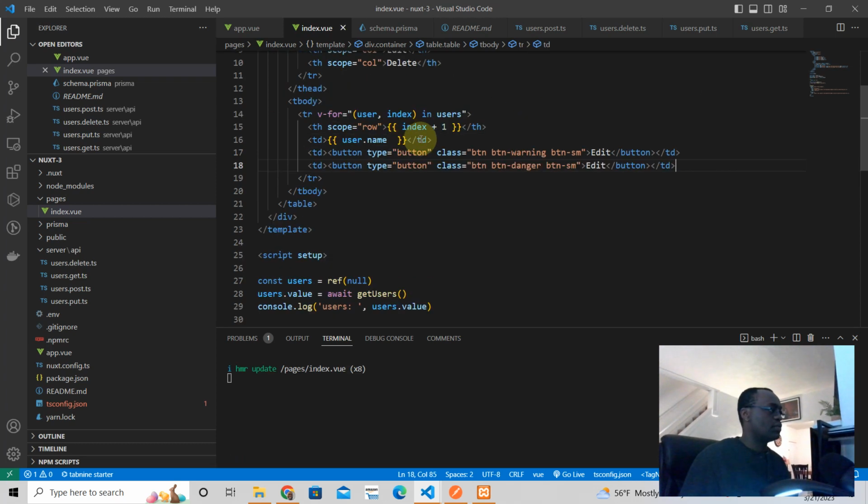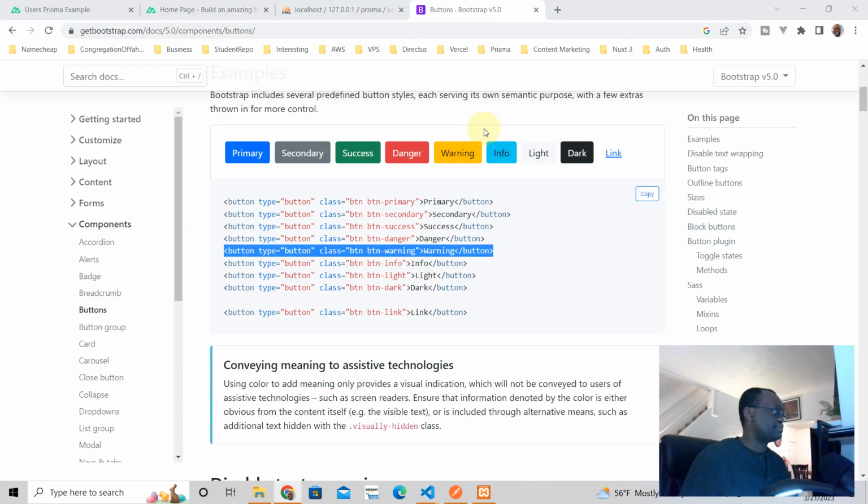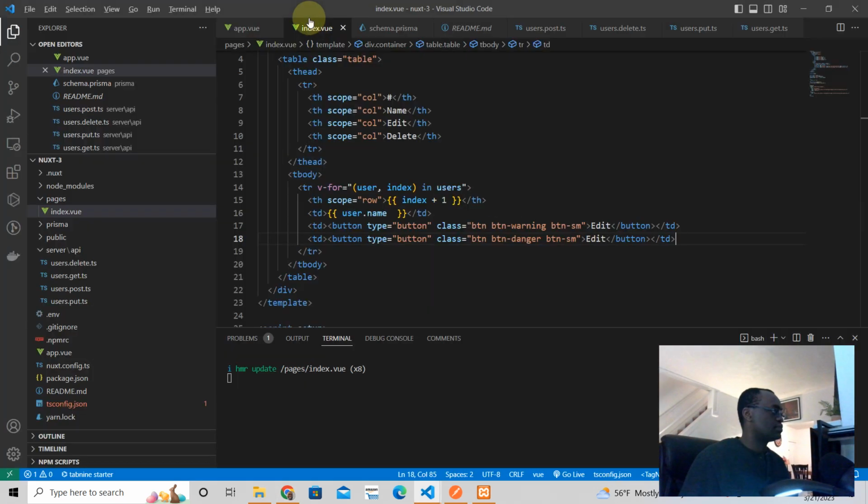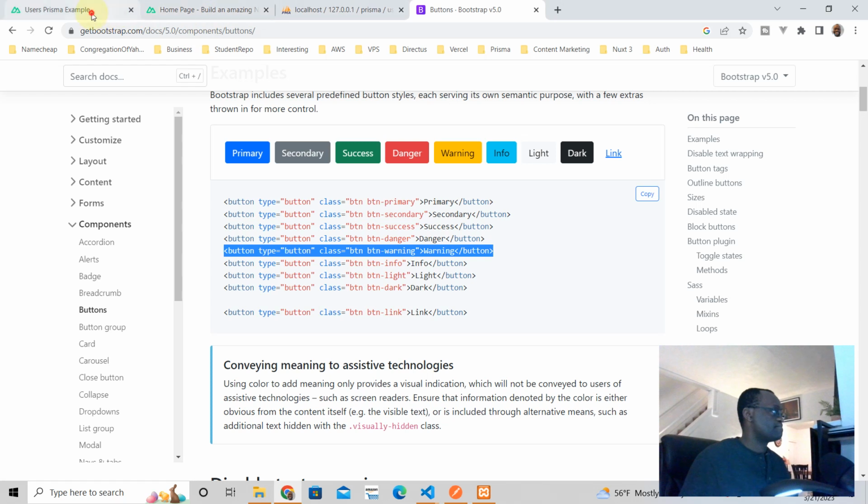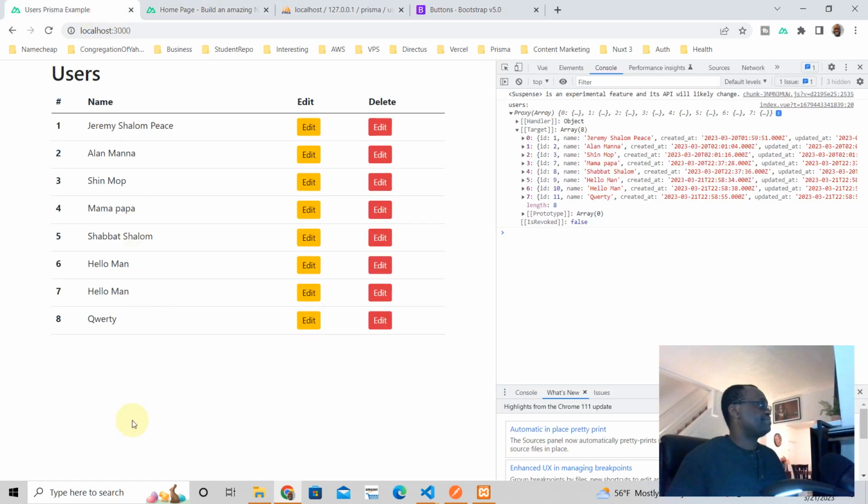All right, so let's see what this looks like. Beautiful, look at that. That looks nice, huh? So this is how we can get the users from our Prisma database and plant them right here on the front page. So in the next video, guys, what we're gonna do now is see how we can add a user to the database from the front end.